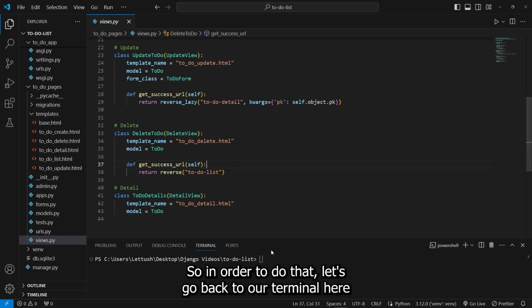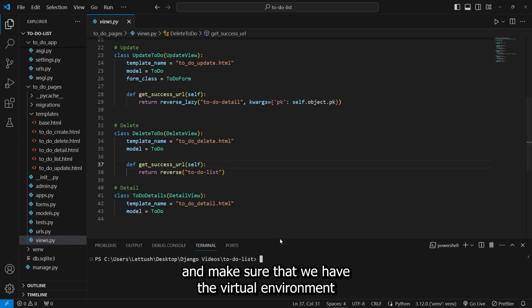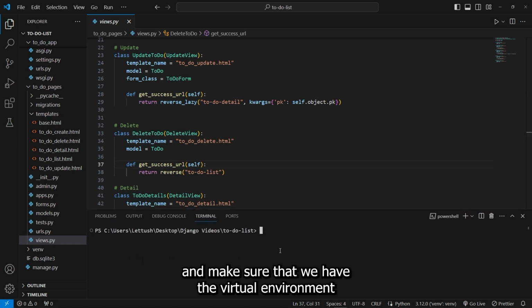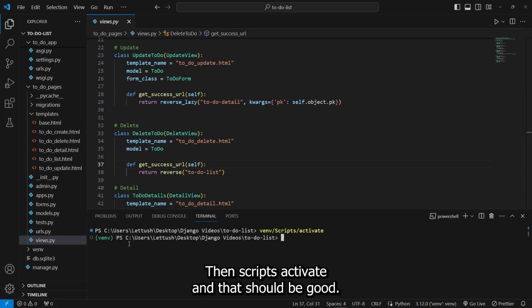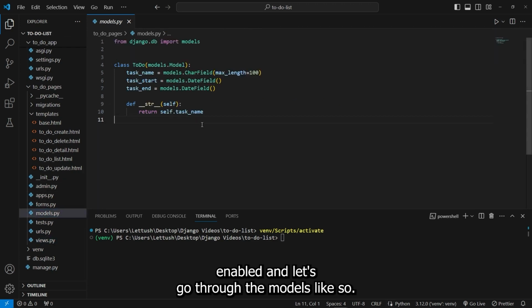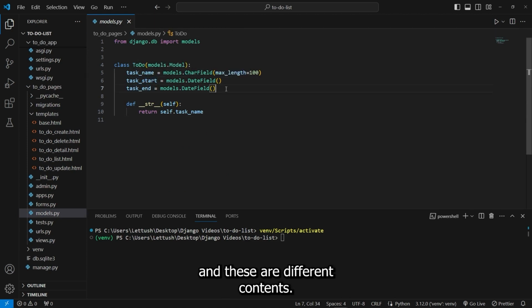So in order to do that, let's go back to our terminal here and make sure that we have the virtual environment turned on. So let's use this command, venv\Scripts\activate, and that should be good. We now see the venv here on the side. We have it enabled. And let's go to the models like so. So here is what we have so far in the model. We have the task name, task start, and task end, and these are the current contents.